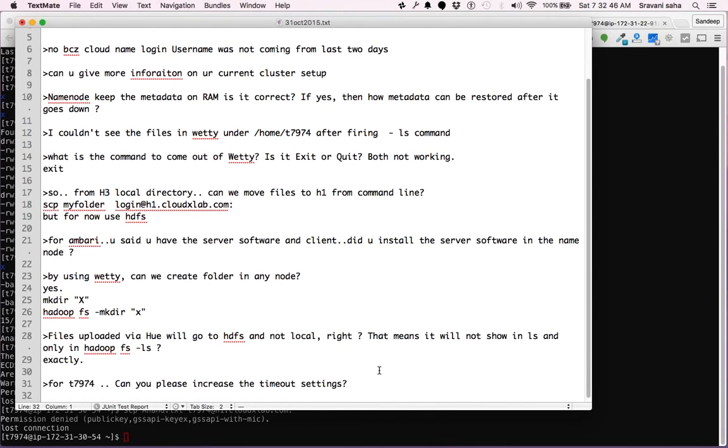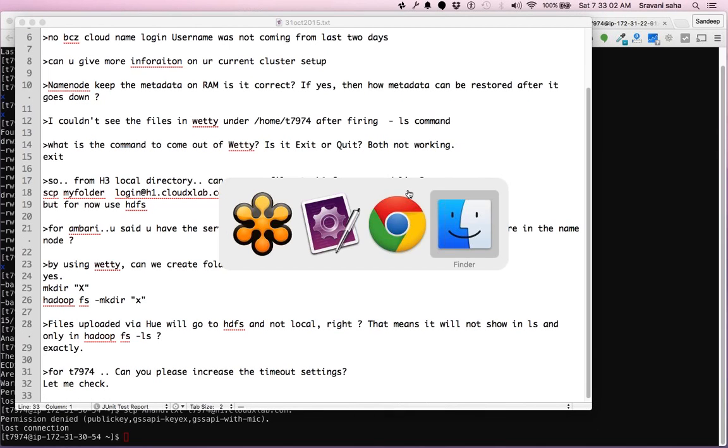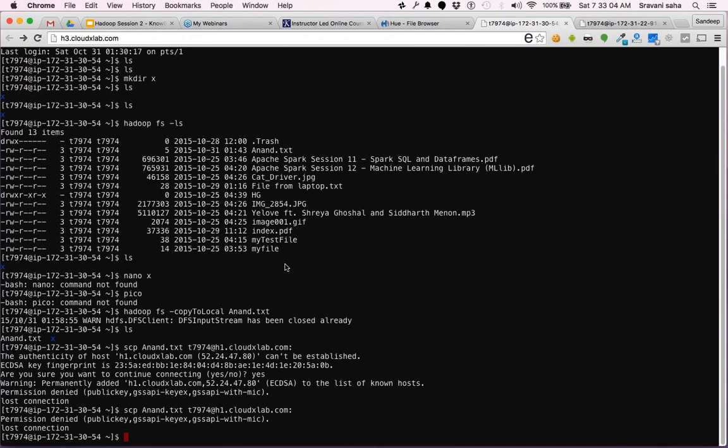Okay, so Anand is asking if we can increase the timeout setting. Let me check if we can do that. All right. Good set of questions. Moving on.